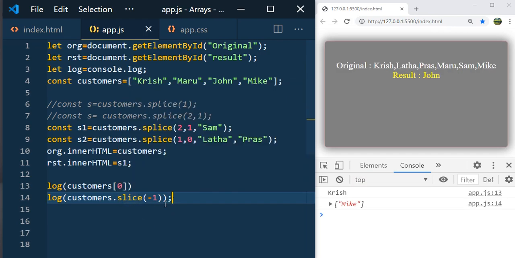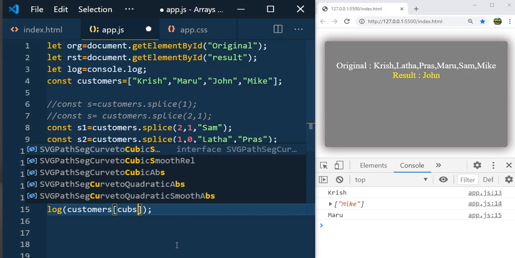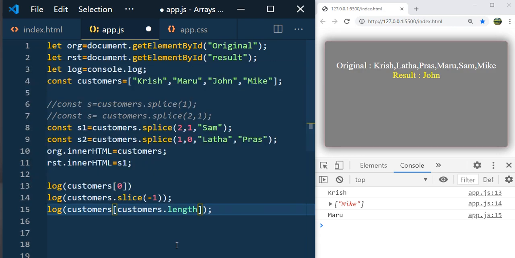The slice method will return an array. So if, instead of an array, you want to just get the element, you can use the array length property, like customers.length - 1. We have to give -1 because the index starts with 0, so that's why we need to give -1. Now you will get Mike.